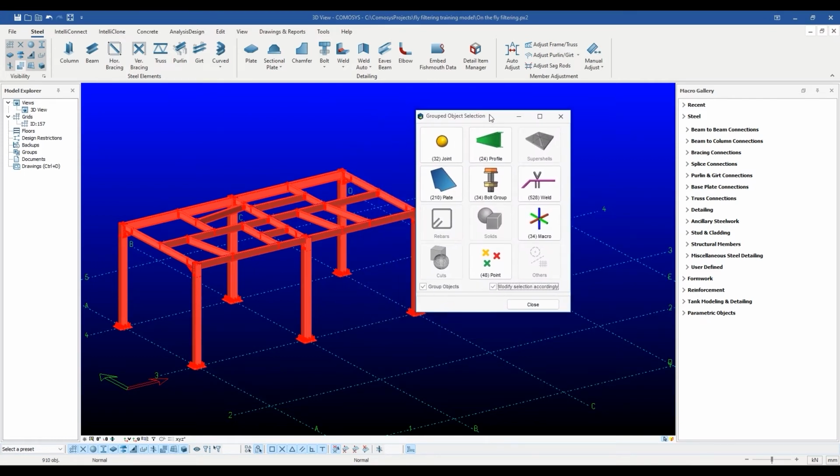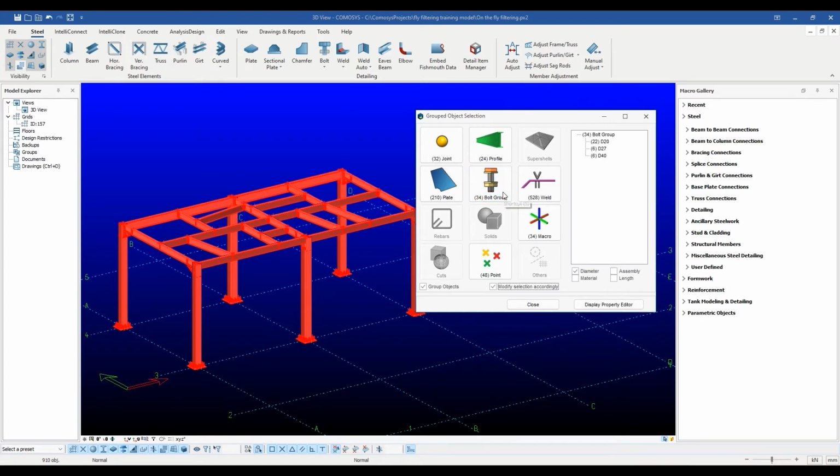If more than one type of object is selected, COMOSYS will group the selection into subtypes in this dialog box. As you can see, the frames, plates, bolts, welds, cuts, rebars, and even macros, etc., have all been grouped here on the left. So let's say you only intended to select the bolts. You just click this bolt button, and a second level of filtering options will be created in the pane on the right side of this window.